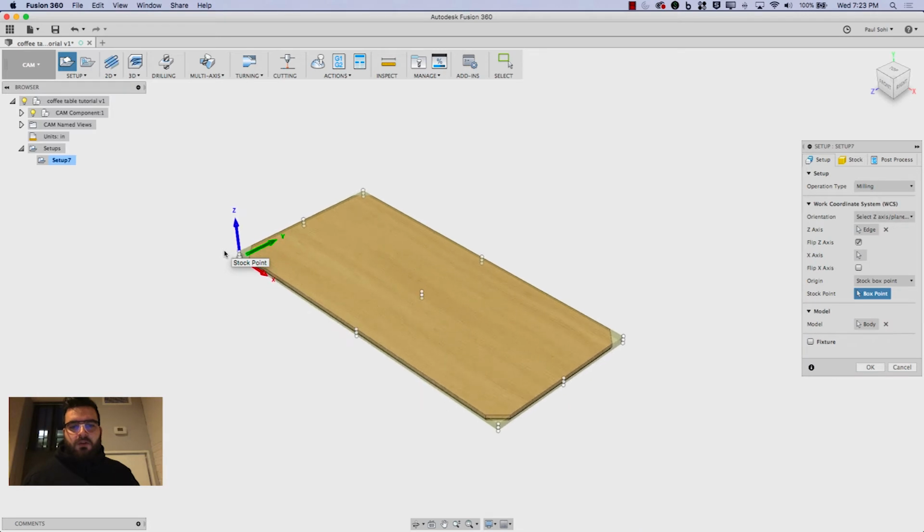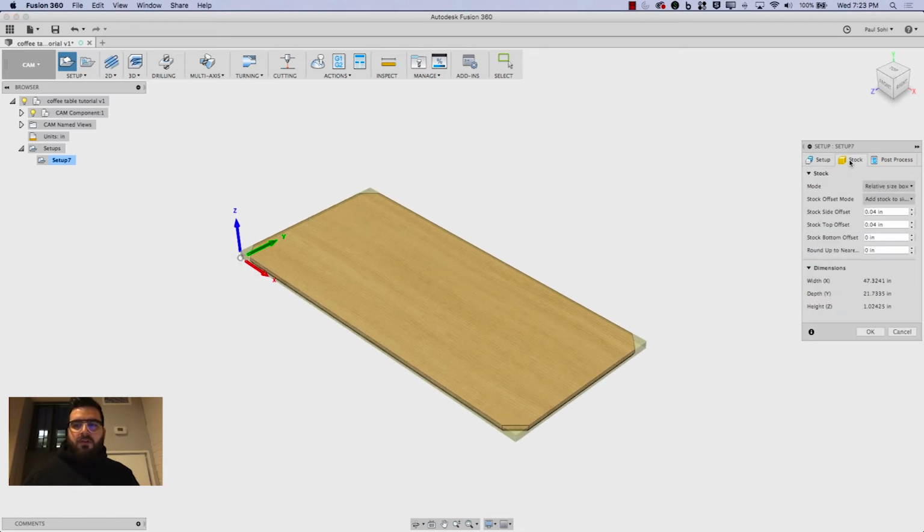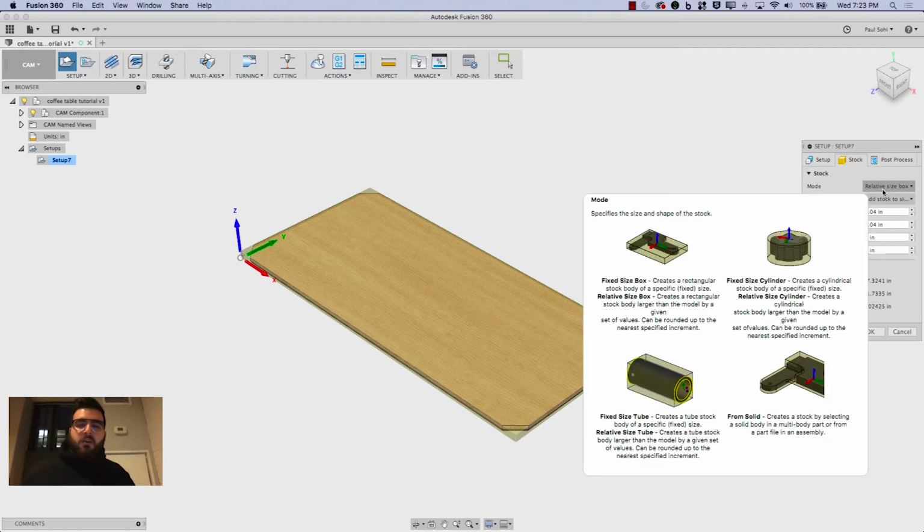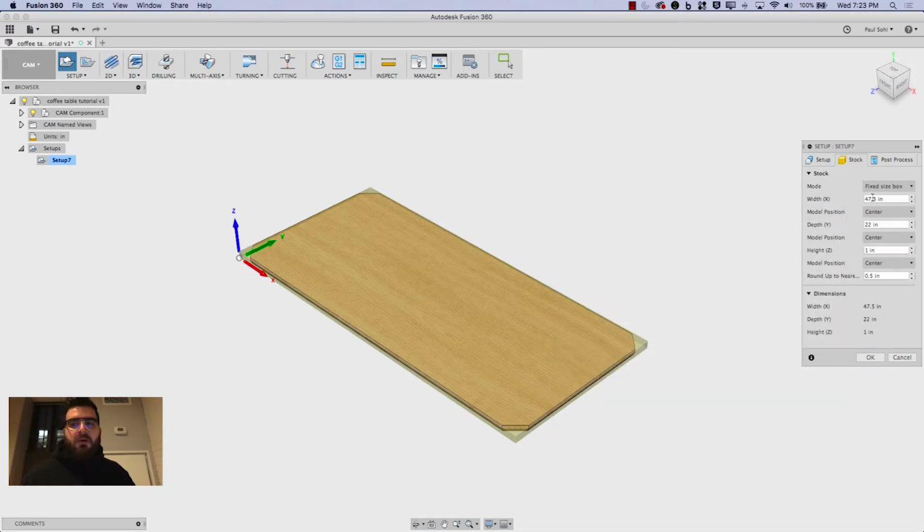Next up is the actual stock itself. So if I click on my stock tab over here, you'll see the mode right now is set to relative size box. And if I hover over it, you'll see the different options you've got. In my case, I want to use a fixed size box because I know the size of my stock. Now that I've switched over, you'll also notice that my units are in inches. The reason my units are in inches is I'm in the Boston build space and all of the tools in there are in inches, or in imperial or English, depending on where in the world you are. So it makes life easier for me to just switch my units over to inches.